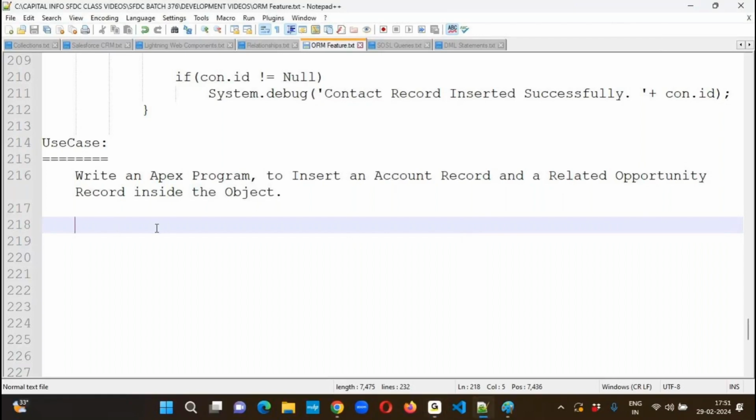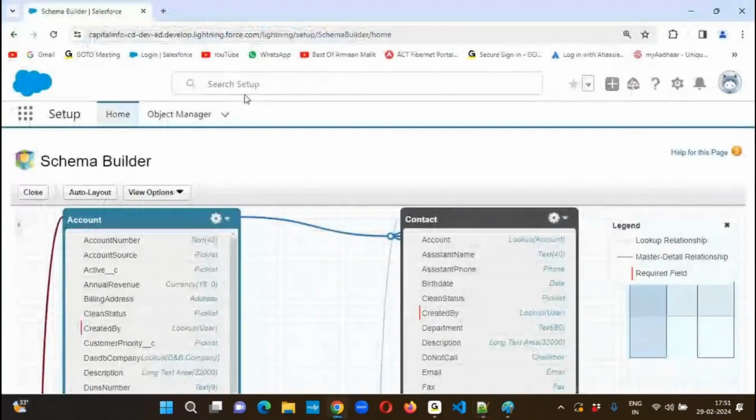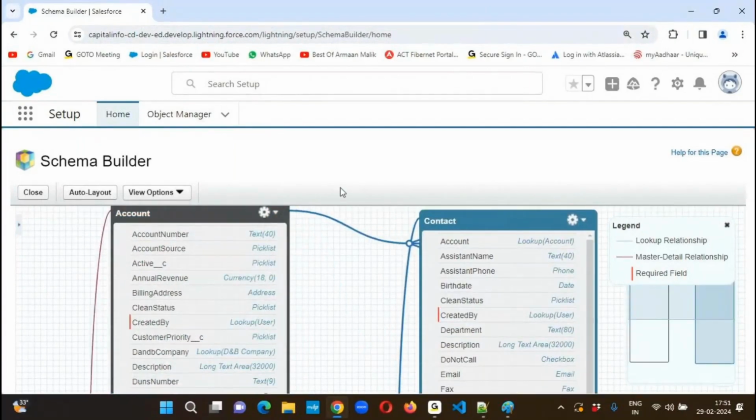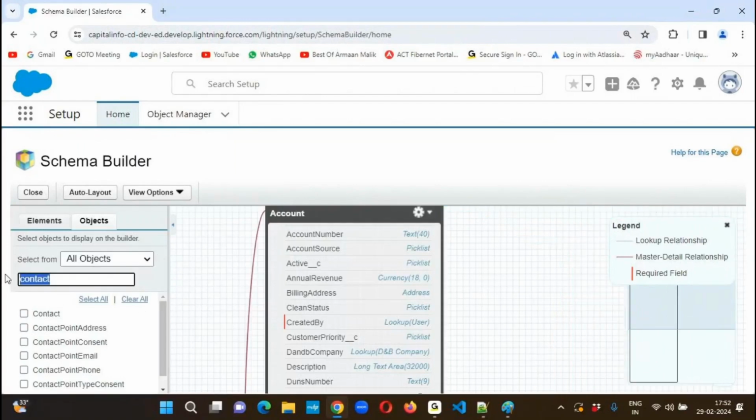Clear? Now, let's see how we can write this piece of code. I'm going to my Salesforce schema builder. Let me place the two objects on my canvas first. First of all, let me do the analysis. I don't want Contact, I want Opportunity.